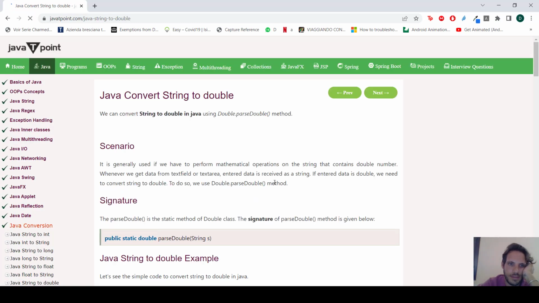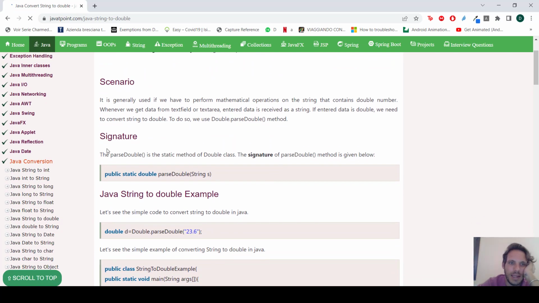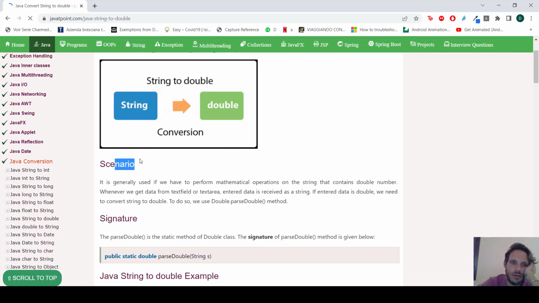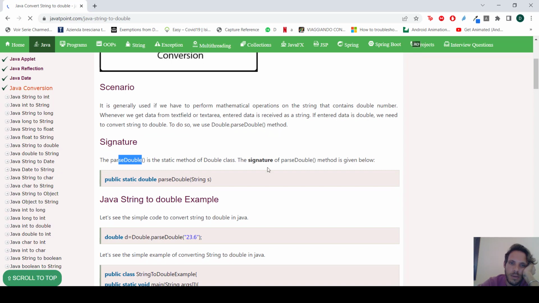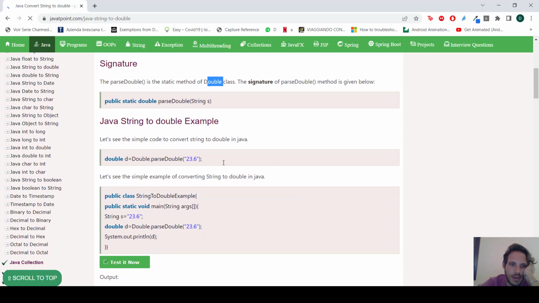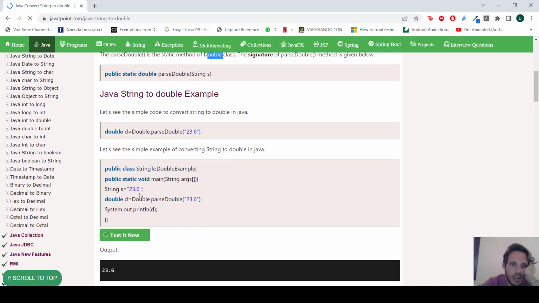First result. And here it already tells you that we need to use this method which is called parseDouble, which is a method that is applied to the Double class. And here there is an example. So we need to write Double, which is the class Double, invoke the method parseDouble, and give it the string we want to turn into a double.